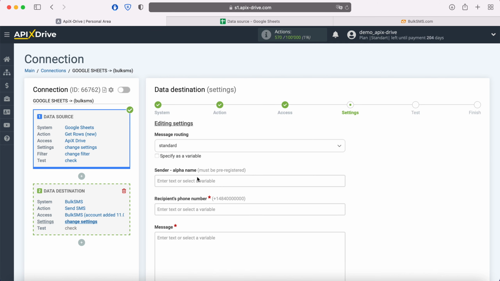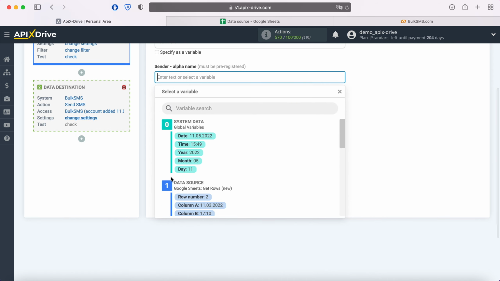At this stage you see the BulkSMS fields that you need to fill in to send SMS messages. In the Sender Alpha Name field, you need to specify the username that will be used as the sender. This username must be pre-registered in BulkSMS. You can enter it manually in this field.